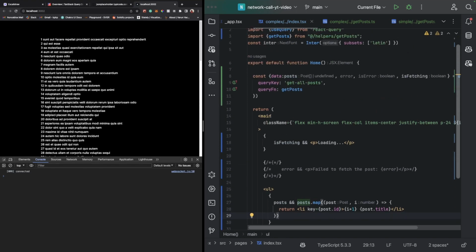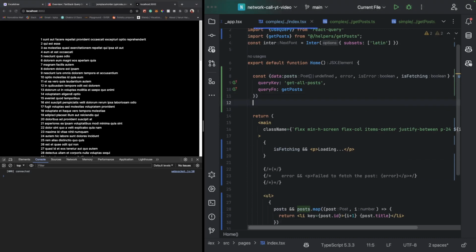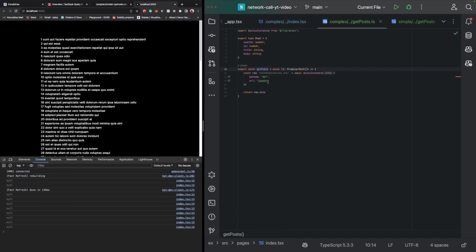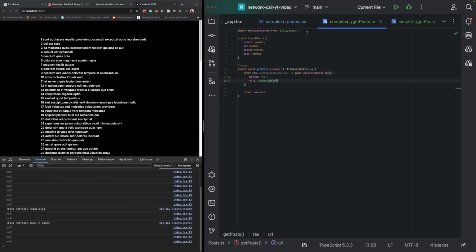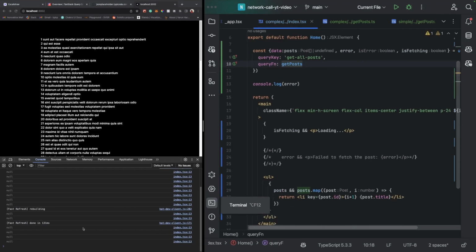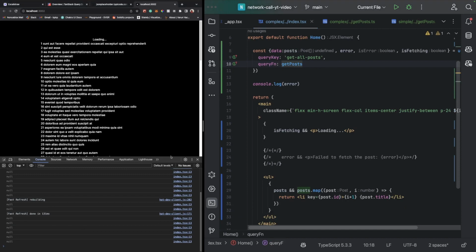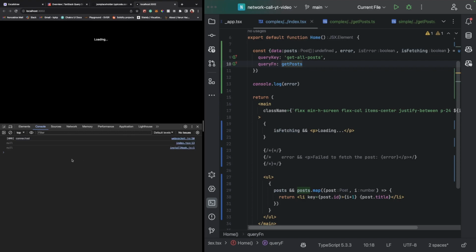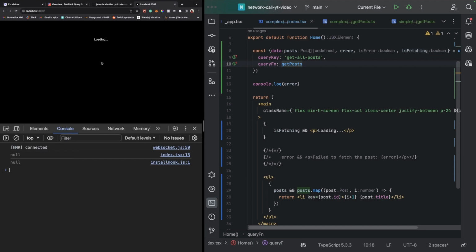No errors, right? And now what we'll do is we'll console log the error. So let's say log error. We'll see what is the type of data we get over there. So we'll go inside get post. We'll just mess up with the URL so that we get an error. So there we go. Did we get an error? Refresh. Yep, we should get an error any second now. The beauty about this React Query is it will keep on retrying multiple times.